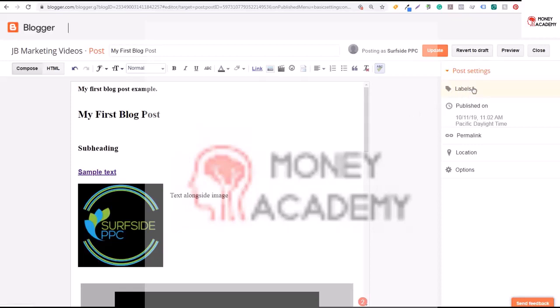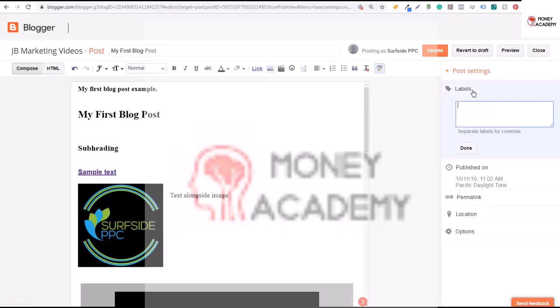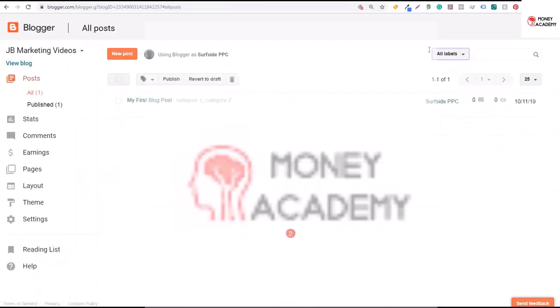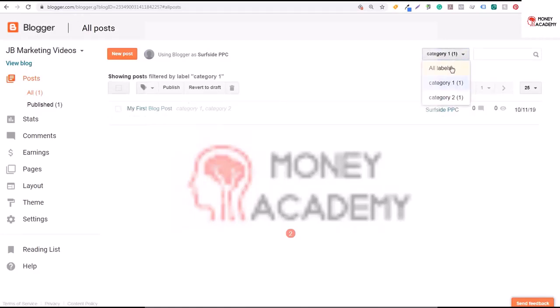Now, one thing to keep in mind that I didn't go over is labels. So labels are used as your categories. So if I come here to labels and I do category 1, comma, category 2, and click on done, you can see I have a couple different labels here. Now we can click on update, and now we can see down here is we have my first blog post, category 1, category 2. If we click on a label here, so if I click on category 1, it's going to show at the top here.